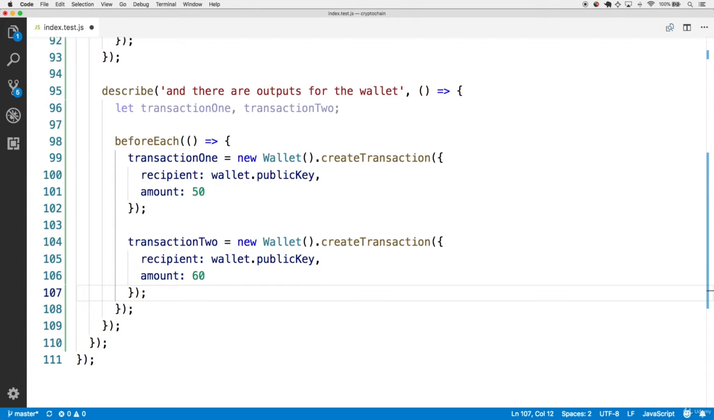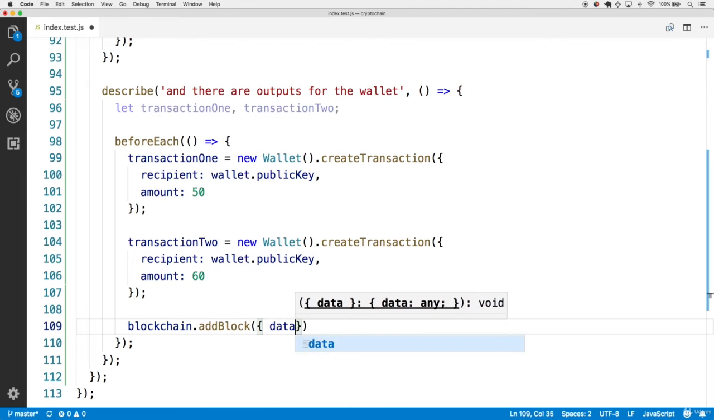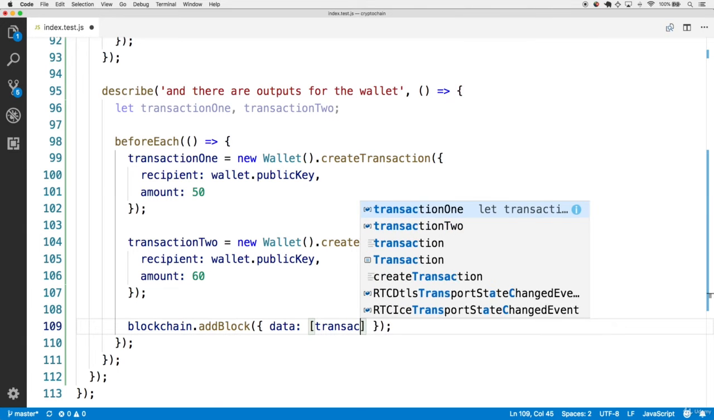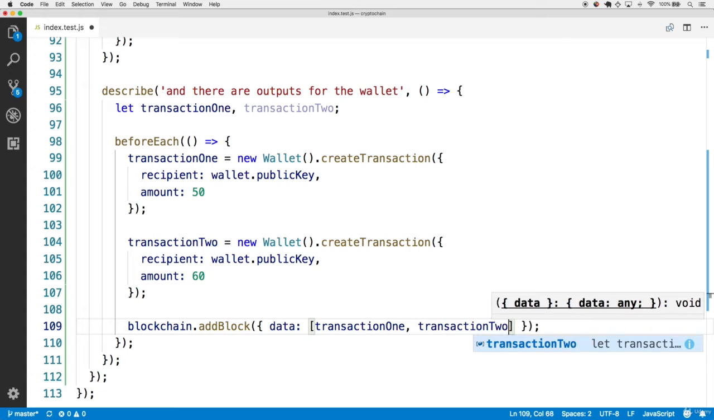Now we want to make sure these transactions are recorded in the blockchain history. So we're going to use the blockchain and add a block. This will consist of some data, and the data is going to be an array of both of these transactions. So we'll include transaction 1 and transaction 2 in this array. Nice. Now we can get to writing some tests.